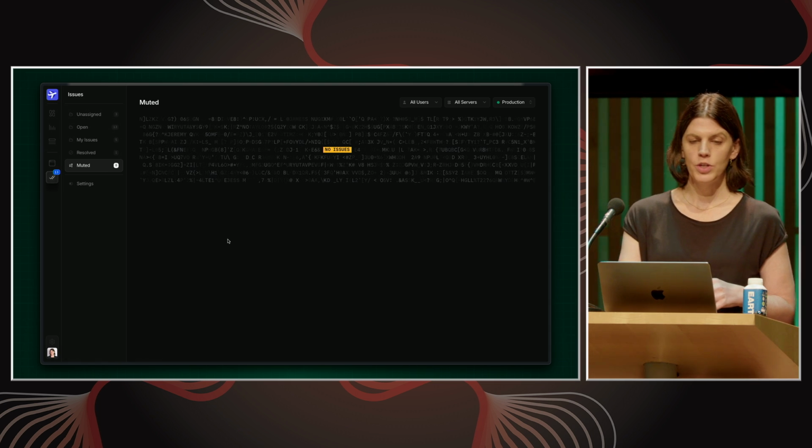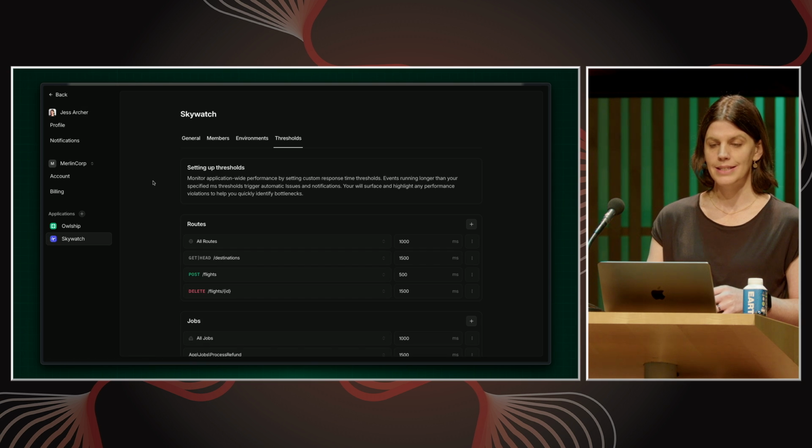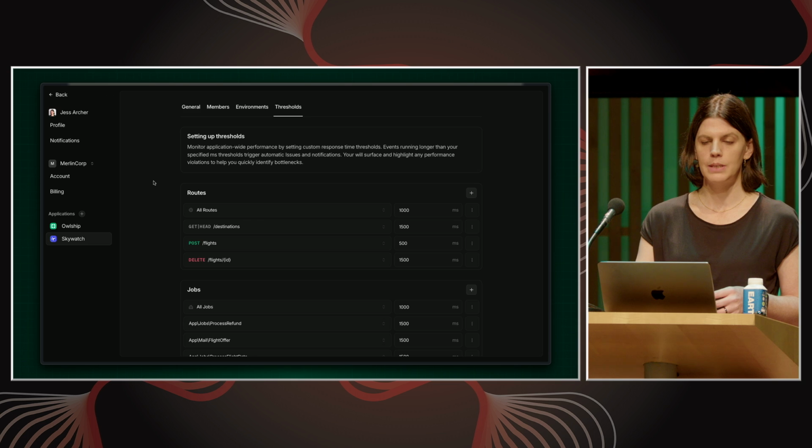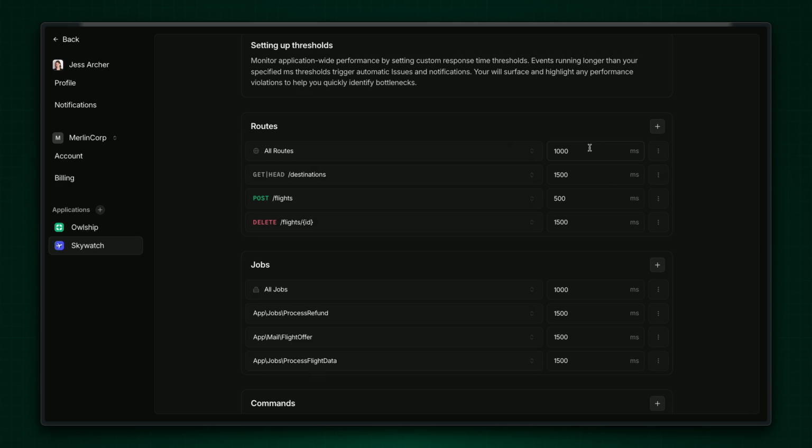So we talked a little bit about thresholds, so I'm just going to quickly jump over to our settings page, where this is where we can configure the thresholds for the specific application. So we can set a default threshold for all of the routes in our system, so by default I've set it to 1 second here, and then you can set some overrides on a route-by-route basis.